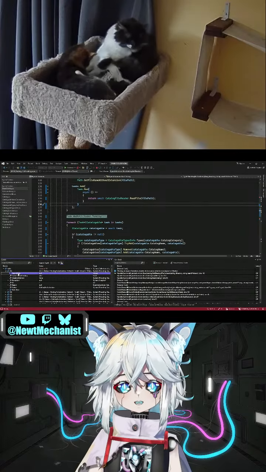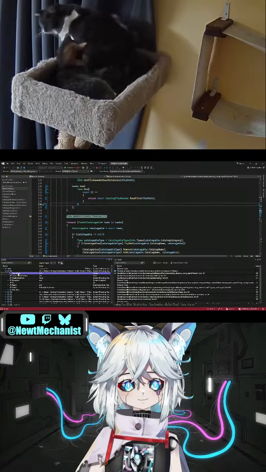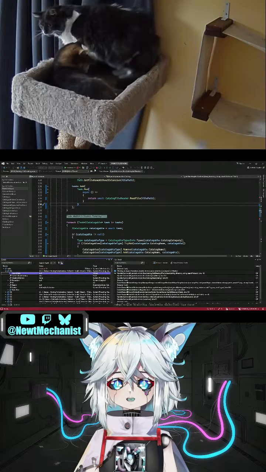Vibe coding has really got to be one of those. Oh, that's going to be a blight for a while. It really is.